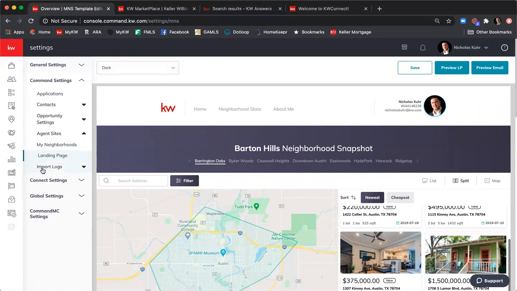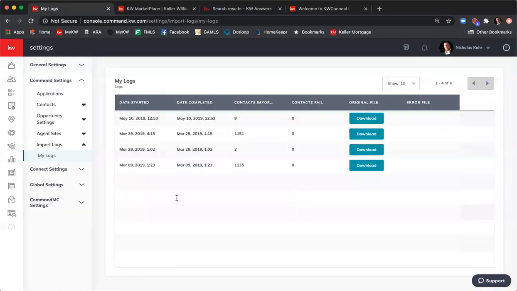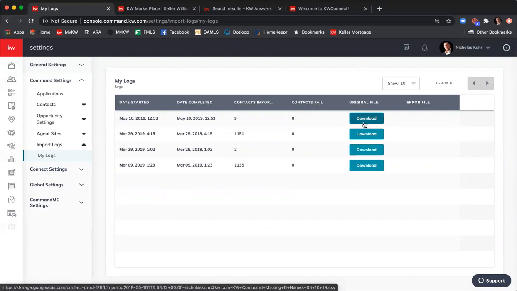The next item is import logs, and then my logs. As you start to add contacts, you can use a CSV to import, I think, up to 5,000 contacts at one time. So if you're going to start adding 100 plus contacts, using the CSV may be your best bet. This is just going to show you a log of all the times that you uploaded contacts, and then you can download the file. So if for whatever reason something gets wonky and contacts are missing, you could download that file and start to troubleshoot where the issue was.